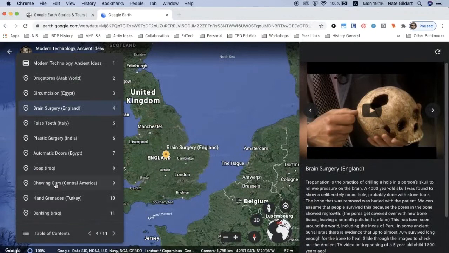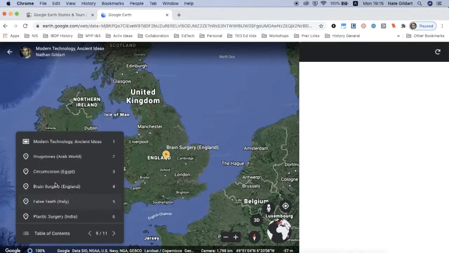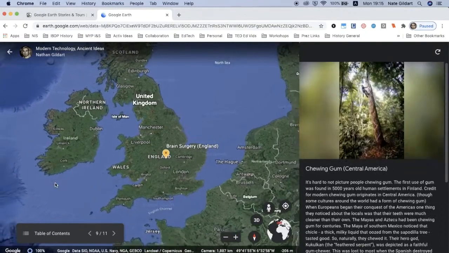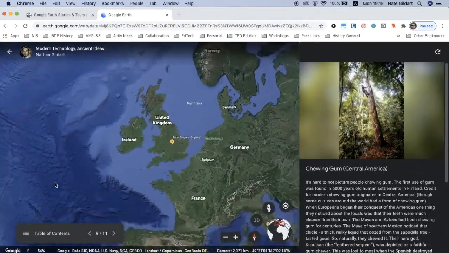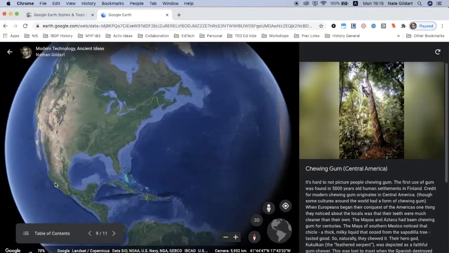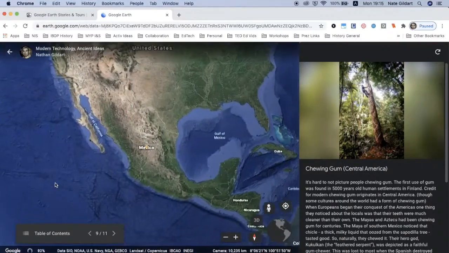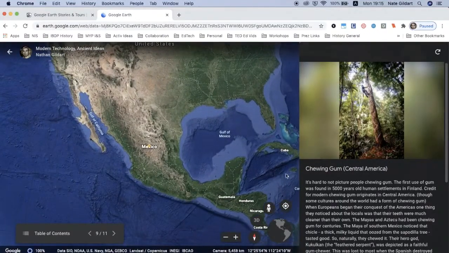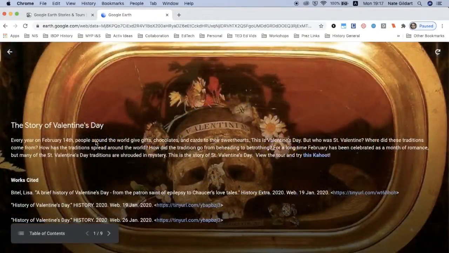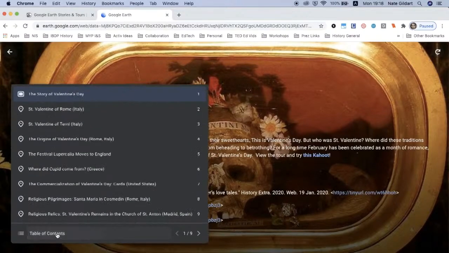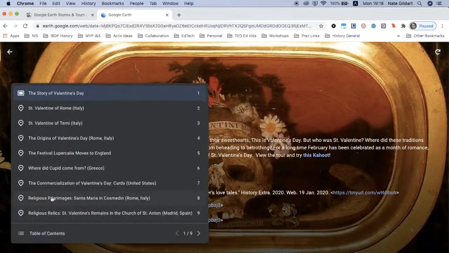Let's see. Chewing gum's kind of cool. And again, it's going to zoom out so we can see the globe, and it's going to take us to another part of the world. In this case, we're going to Mexico. Now, in this St. Valentine's Day project or tour or story, if you prefer, have a look at what happens when we click on this pilgrimage to Santa Maria.